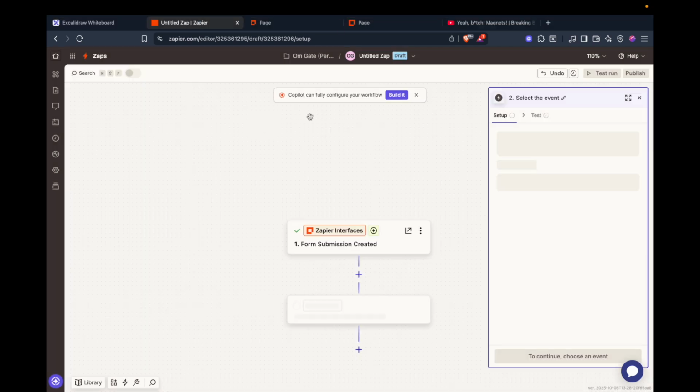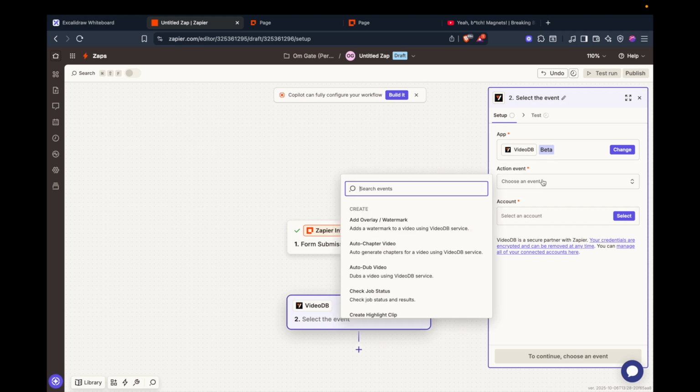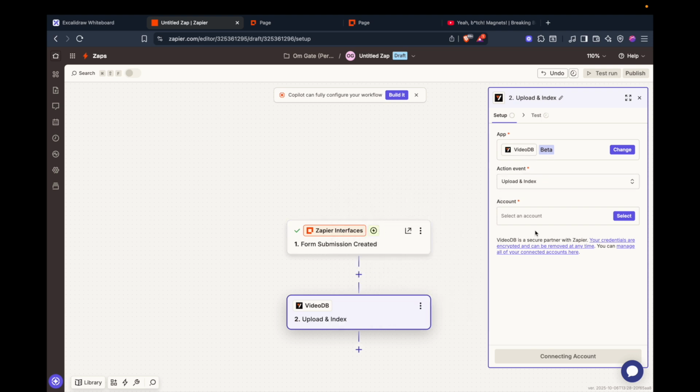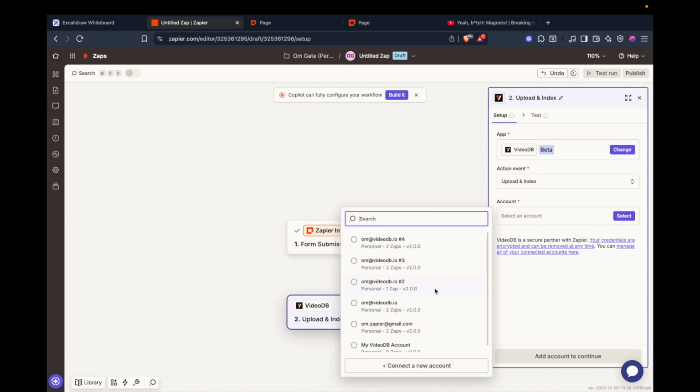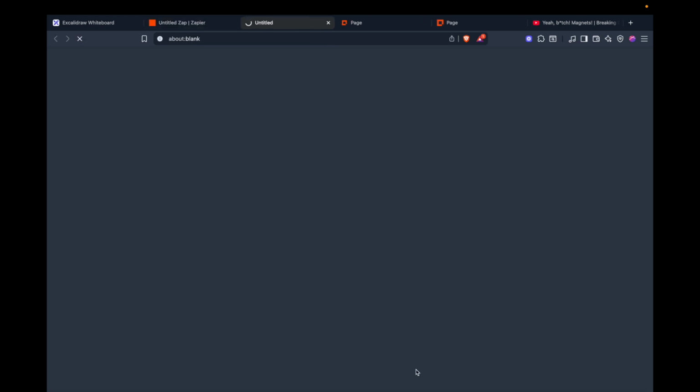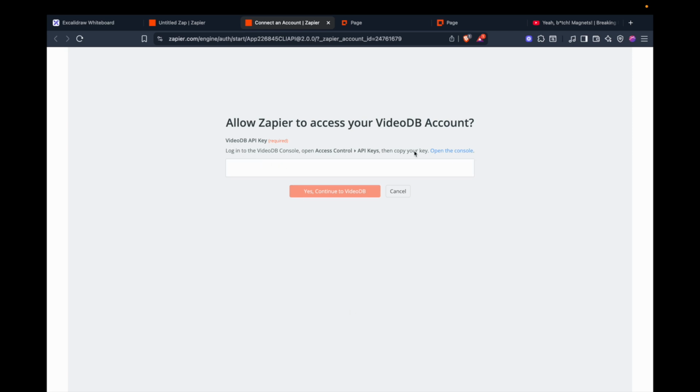In the second action, we are going to choose VideoDB, in which we are going to choose the upload and index job, and we are going to select an account. You can click over here on select and connect a new account if you're a first-time user of VideoDB. It's going to ask for a VideoDB API key, and we also provide a link over here called Open the Console, from where you can get the API key.